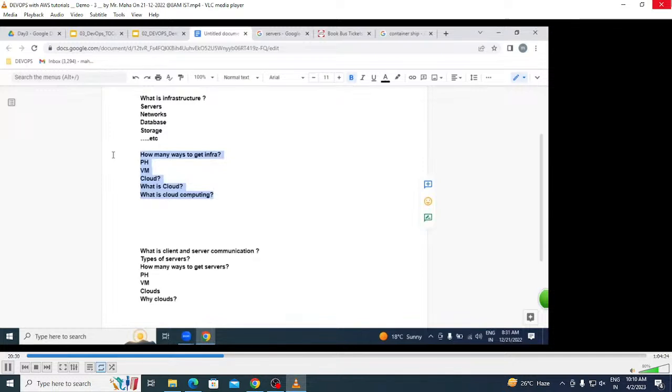Remote placed resources. If we are able to access them over the internet from your laptop, that is nothing but what? Cloud. Which resources? RAM, CPU, motherboard, or a server, or a network, or storage. Anything we can access over the internet from a laptop is nothing but a cloud.